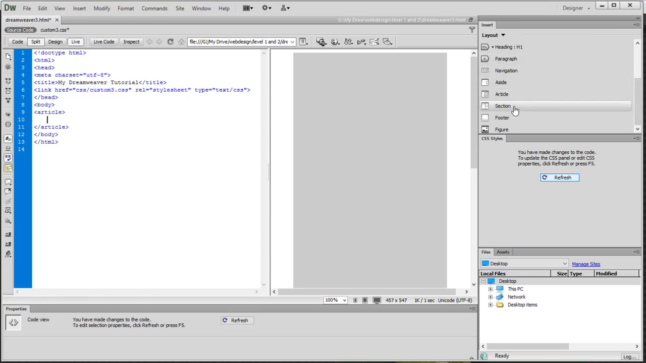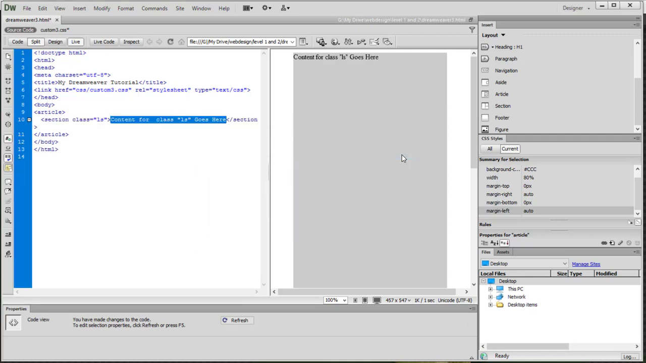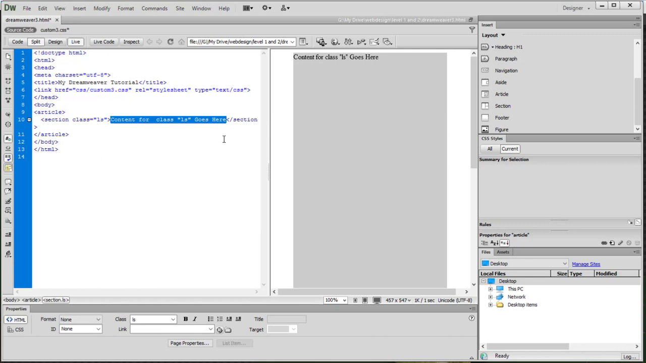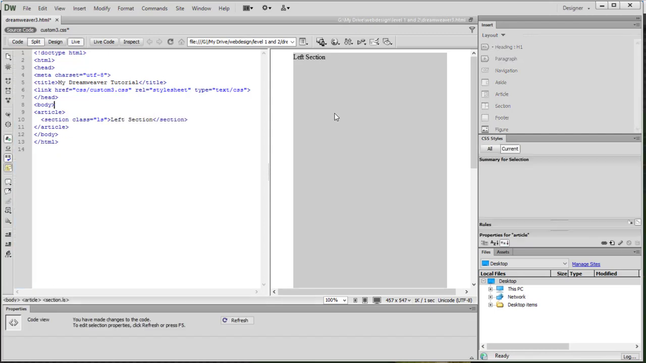Right, so in between the article tags, I'm going to hit the tab key on my keyboard to indent, very important, and we can use a different one. If you remember, we used sections in the lesson, in the class, so if I click section, I can give it a class name. Now you can give it any class name you want, but make it sensible and logical, and don't put any capitals in and don't put any spaces in. So this is for the left section, so I'm just going to type ls and click OK, and you get a little bit of placeholder text in there, which we don't need. I'm just going to type the words left section in there, and you can see it displaying up there.